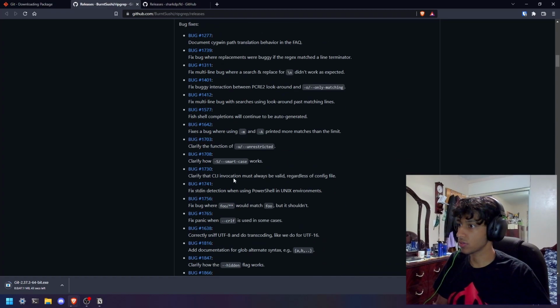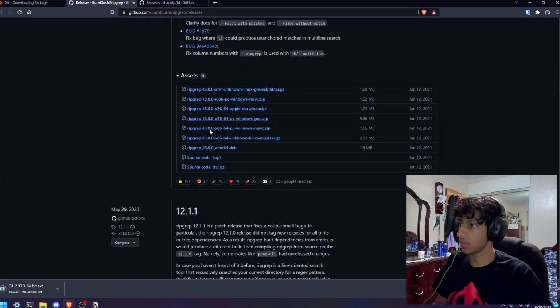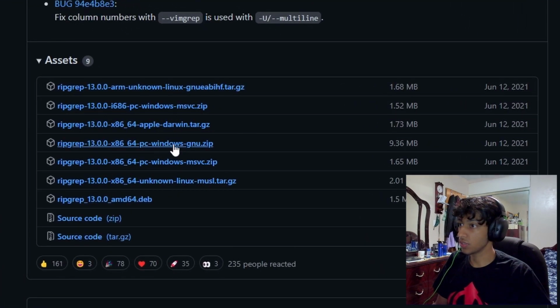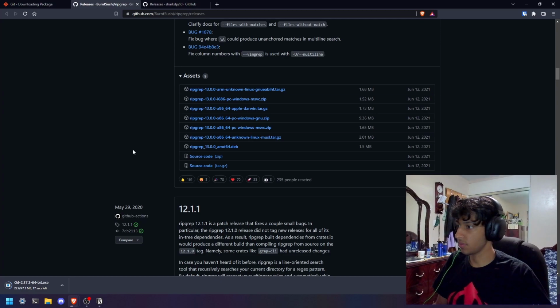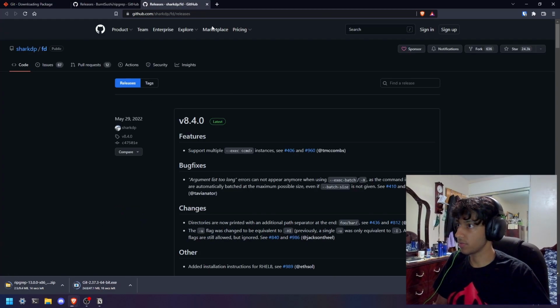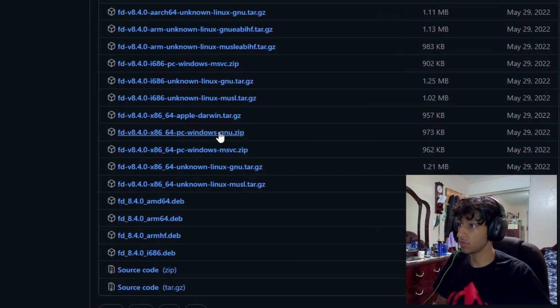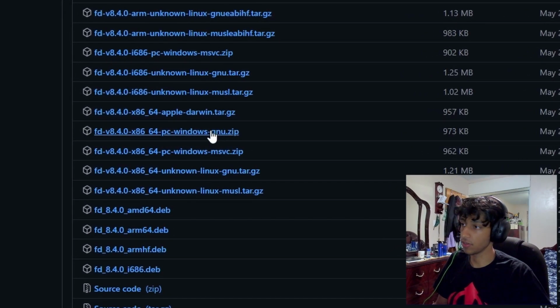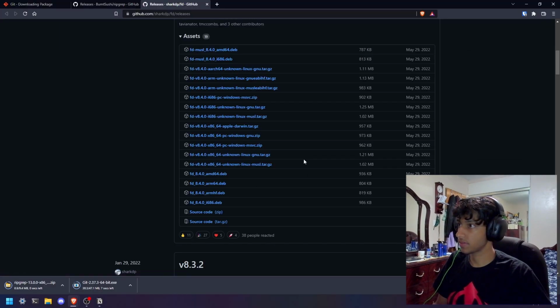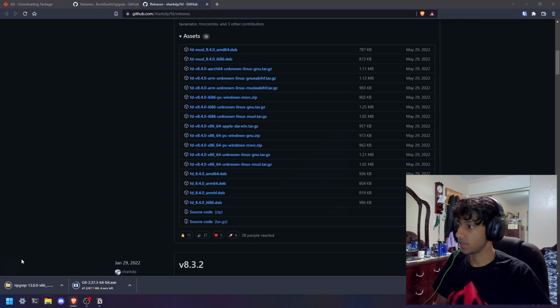You want to make sure when you go down to this, you get the Windows GNU version, Windows-GNU.zip. Click that and it'll go into this corner, and then you want to do the same with fd. Make sure you get the Windows-GNU.zip. Click that and wait for it all to be downloaded.